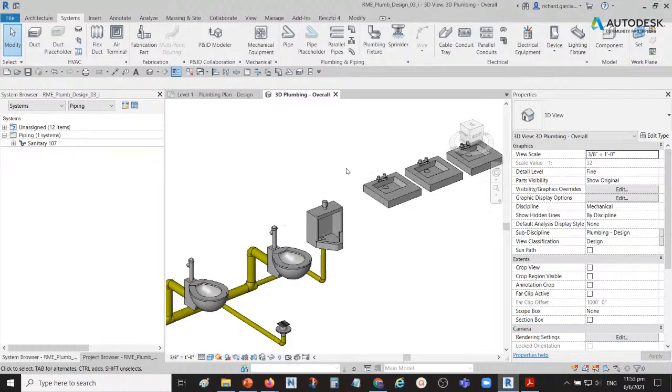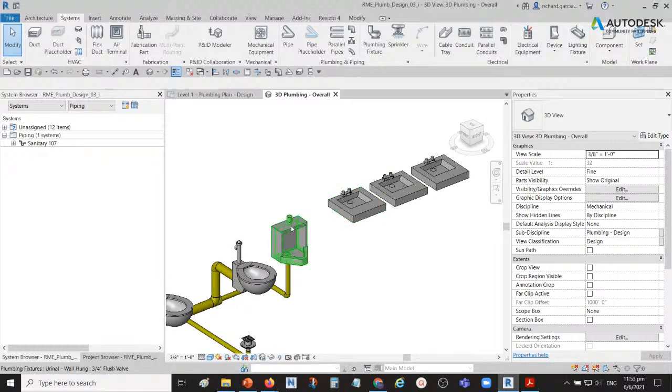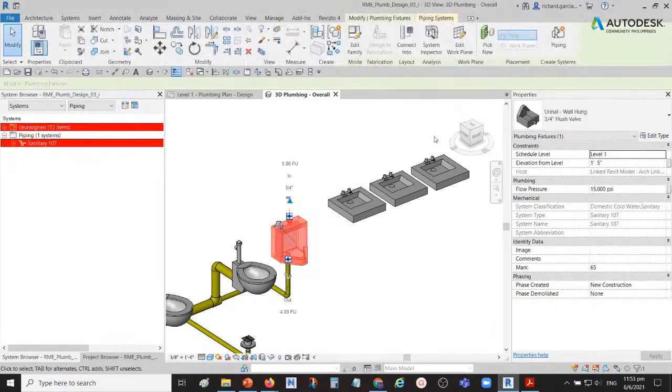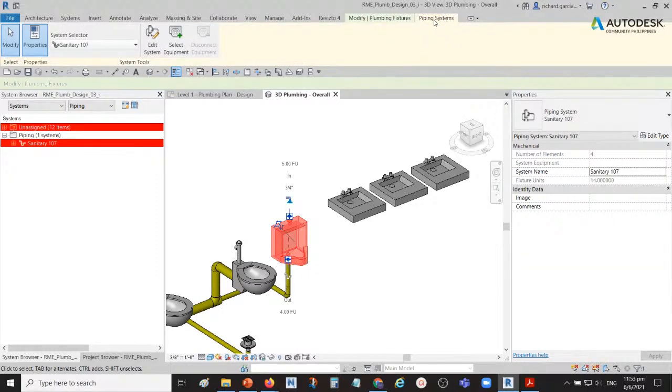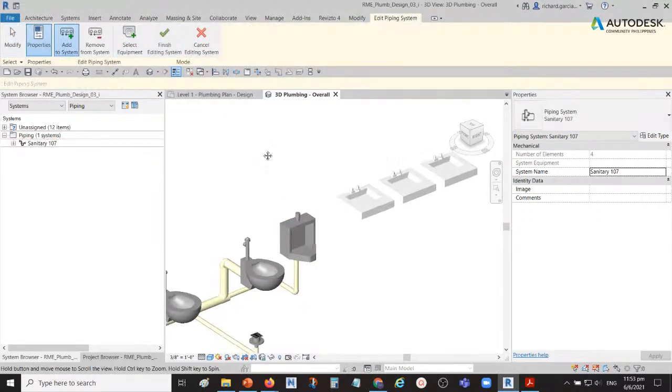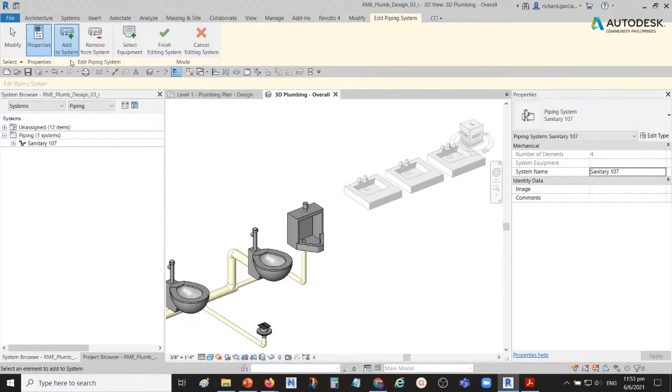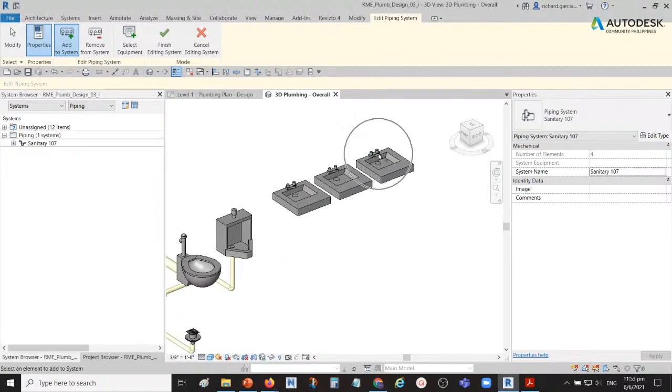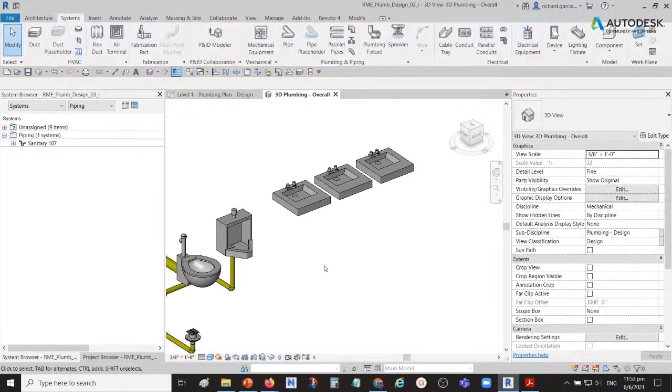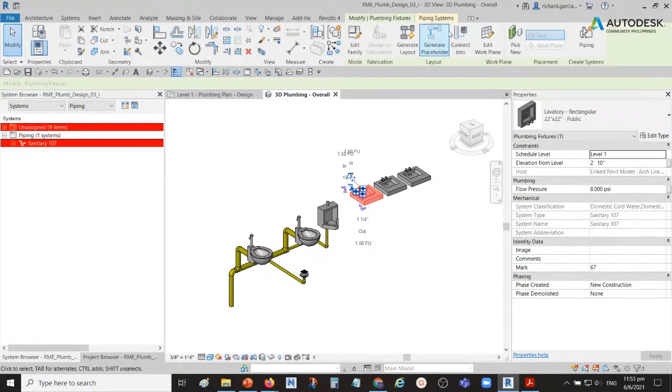But anyway, let's add these three lavatories. So let's click one, and then go to the piping systems, because we are going to add that. Piping systems, and then edit system. So you go to edit system to go inside the system. And then by default, add to system is already selected. So you just need to select these lavatories, the system. Okay, and then finish editing system. There you go. So if you now click that one, it's now part of the system.